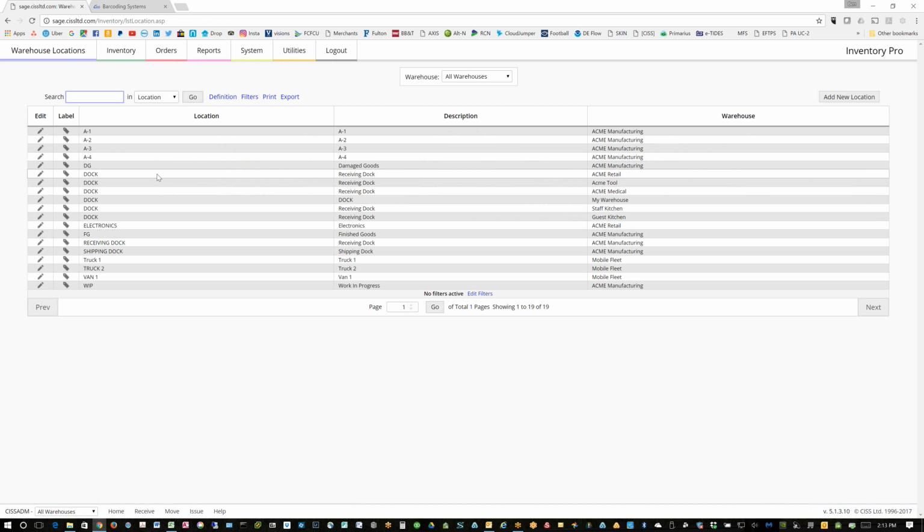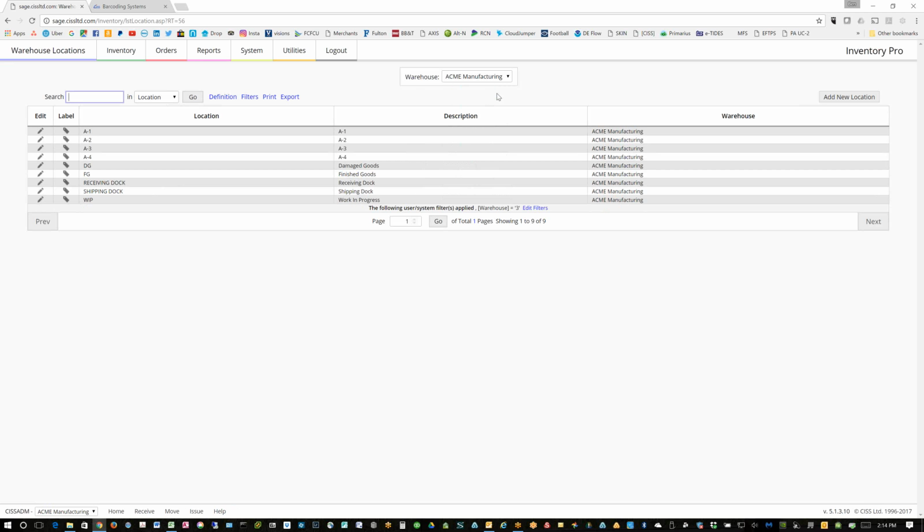And depending on your operation, this can be as simple or as sophisticated as you want it to be. You can have just one big generic location, or you can have thousands of individual aisles or columns or rows. Right. Bins. So you can get this as granular as you need. And again, you can filter this by warehouse, so you only see the locations that are in the warehouse that you're working in. Okay. Like this one only has one.